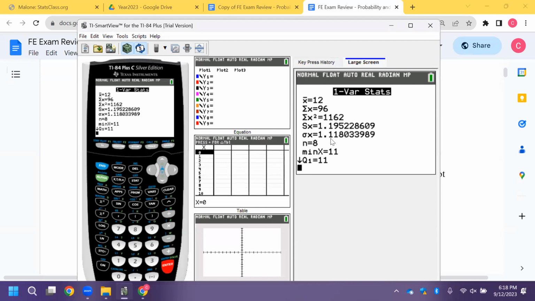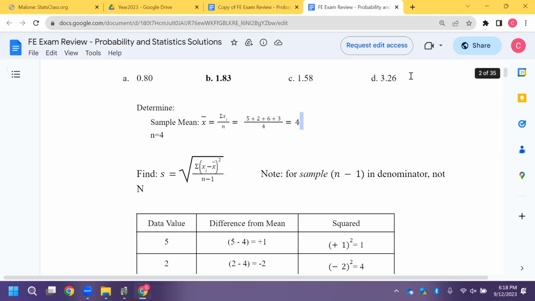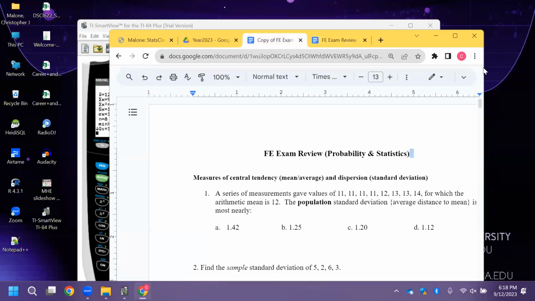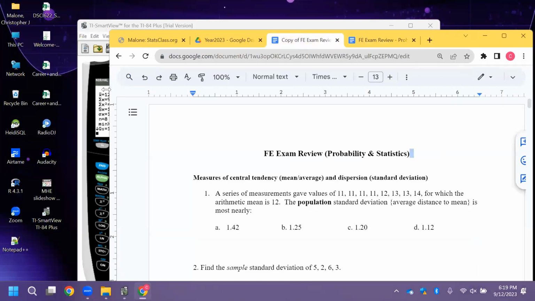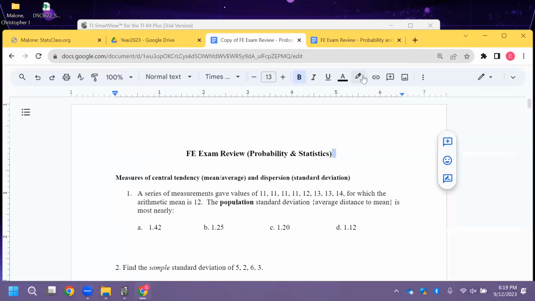So this problem, I don't even know what we're doing here. The first problem asked for the population standard deviation. Is that what the first one was? On L1, right? So I'm doing my summaries on L1, 1.118 or 1.12. So first problem, good job. We got the first one done. The first one is 1.12, D, I guess, is the answer to it.